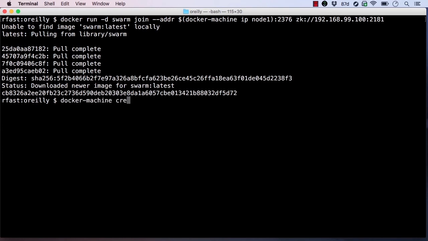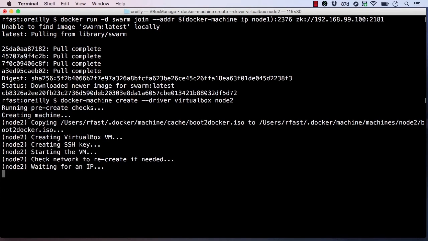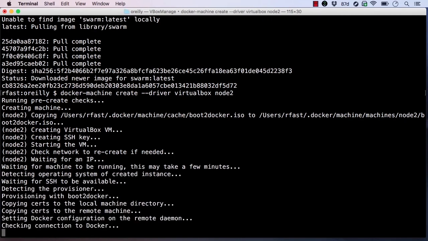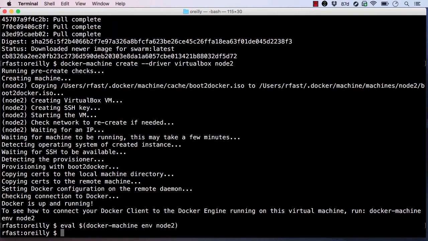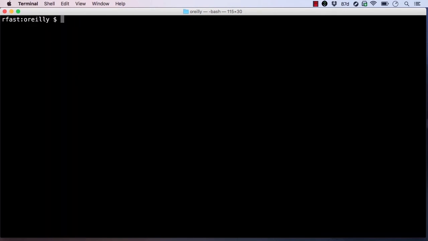Our Swarm node is now running, so let's create one more. Once again, we need to join this node to the Swarm cluster.